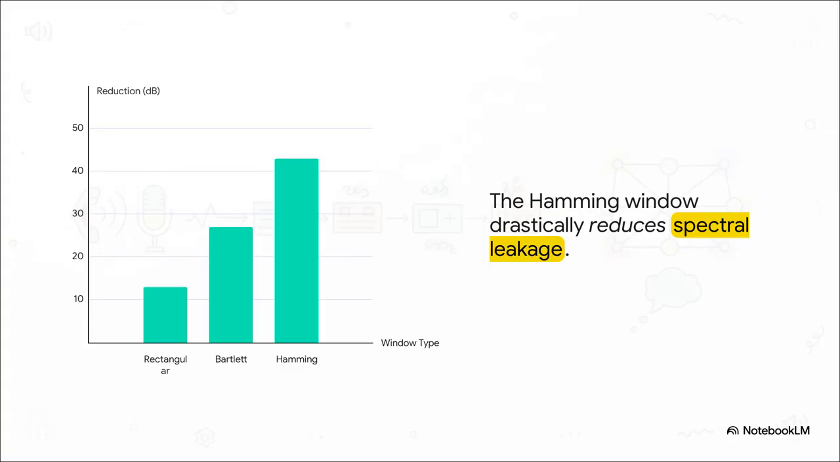To fix that leakage, we apply what's called a window to the frame. It's basically a volume curve that fades the edges out so you don't have those sharp cuts anymore. If you do nothing, which is called a rectangular window, you get a terrible leakage reduction of just minus 13 decibels. The Bartlett window? A little better, but the Hamming window is the absolute industry heavyweight champion, crushing that leakage down to an amazing minus 43 decibels.